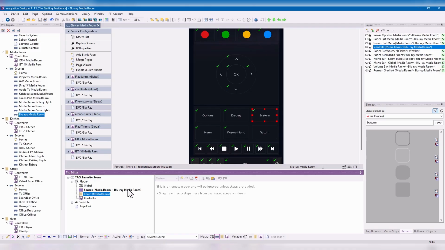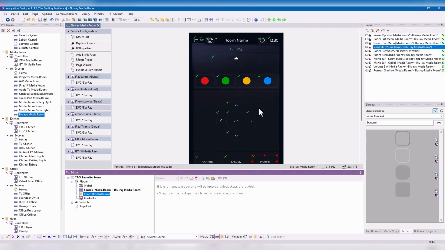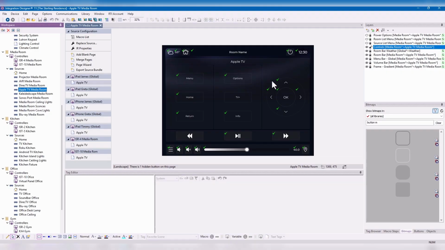So let's do an example now. Let's say we have a media room here, a kitchen, an office, a gym as well. And in each of these rooms, we have lighting control going on. So what if we wanted a favorite lighting scene function? Okay, so let's go pick a source. It doesn't matter which. I'll go to my Apple TV.